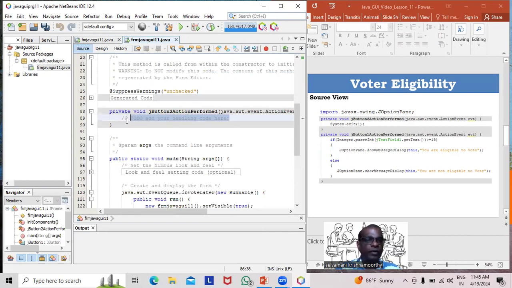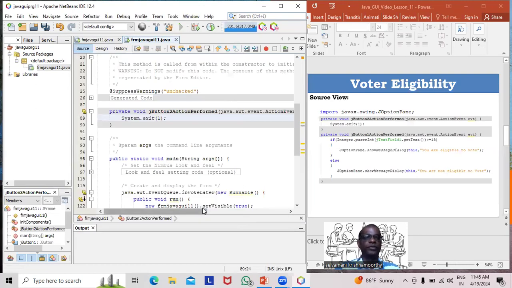J button 2. Whenever we click J button 2, we need System.exit(1). Let's check it. Save the program.